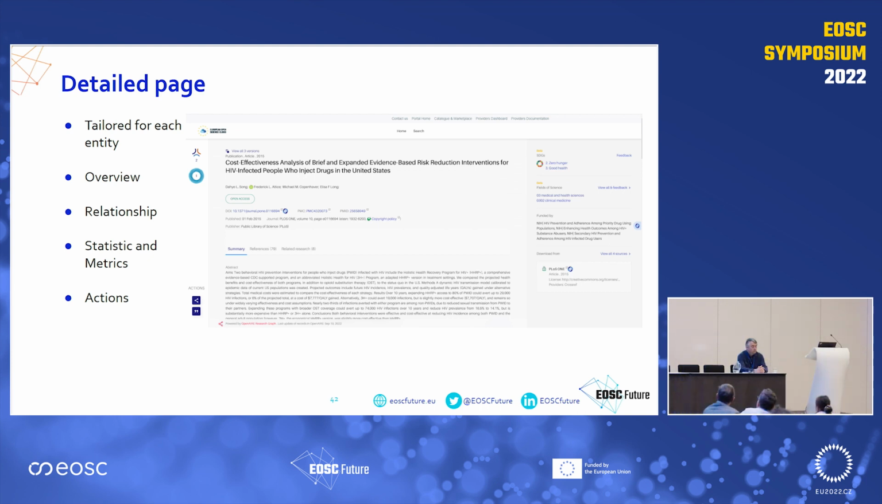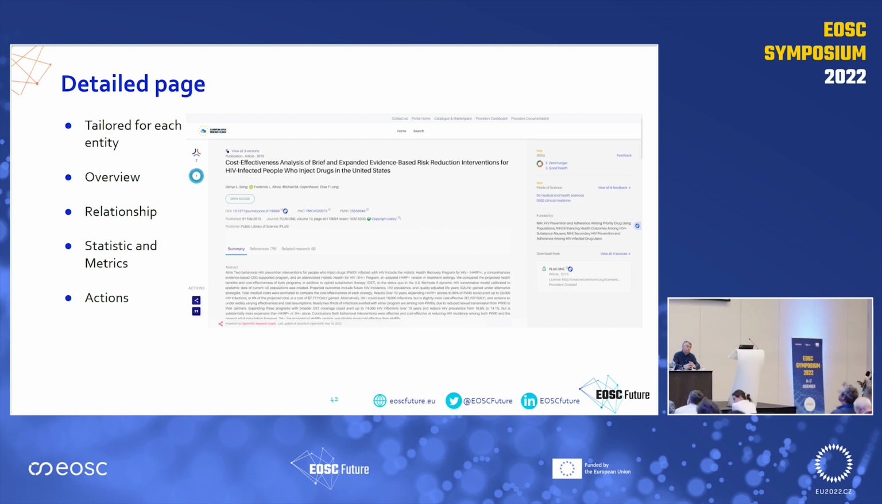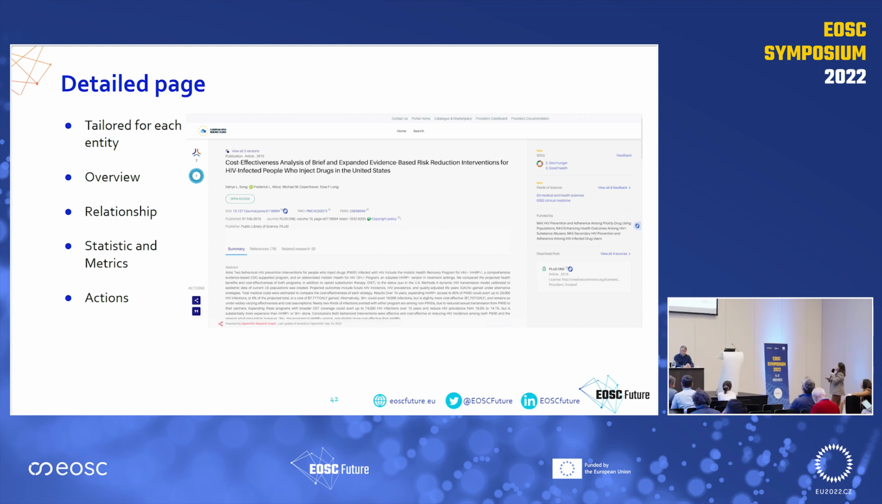Then this is how it appears after you click on any kind of content. So you can see this page. Here, this is a logo for the Sustainable Development Goals. Then you can see this overview for each entity, or find the relationship.